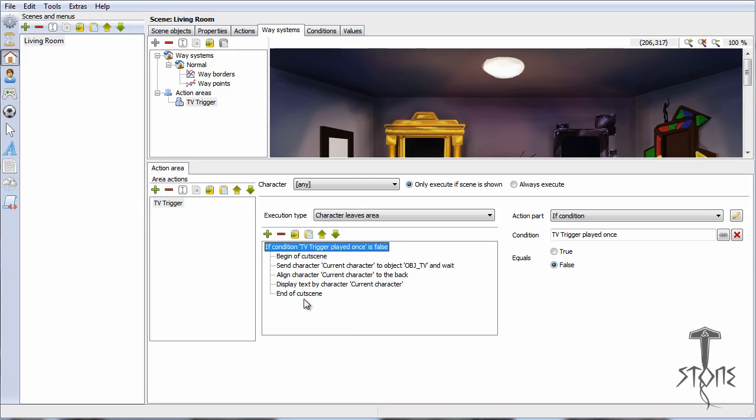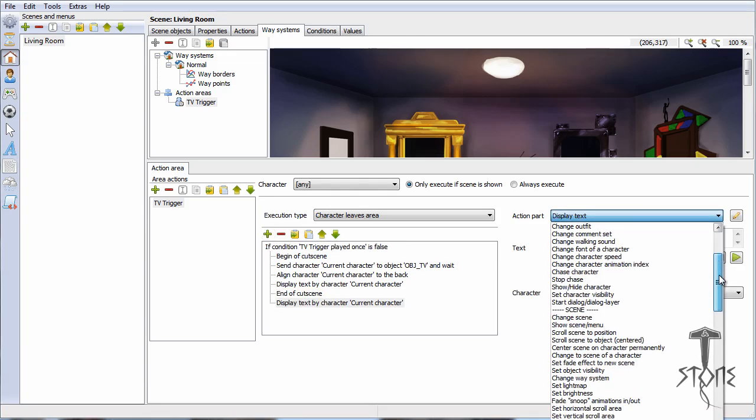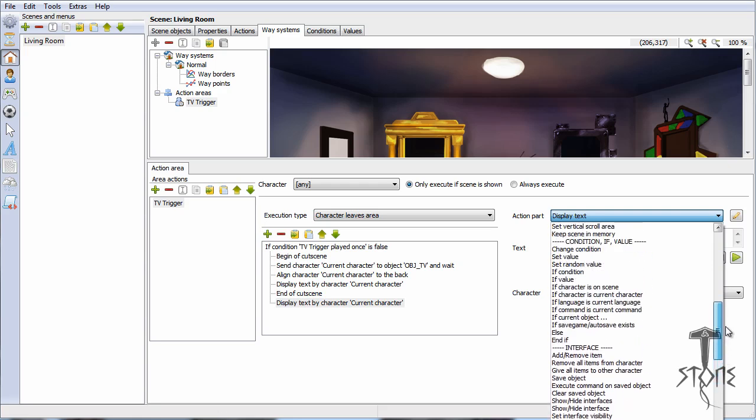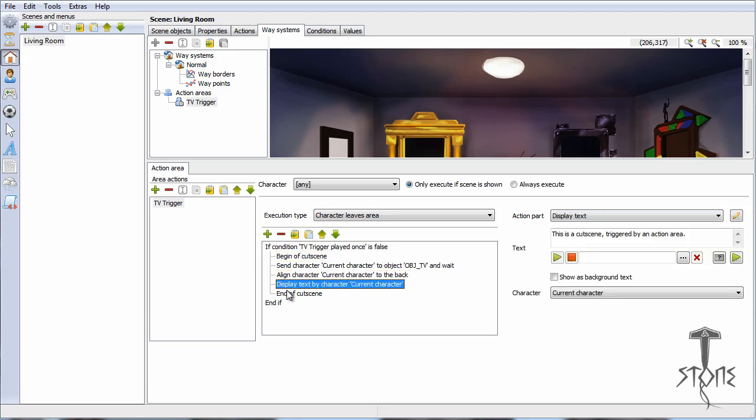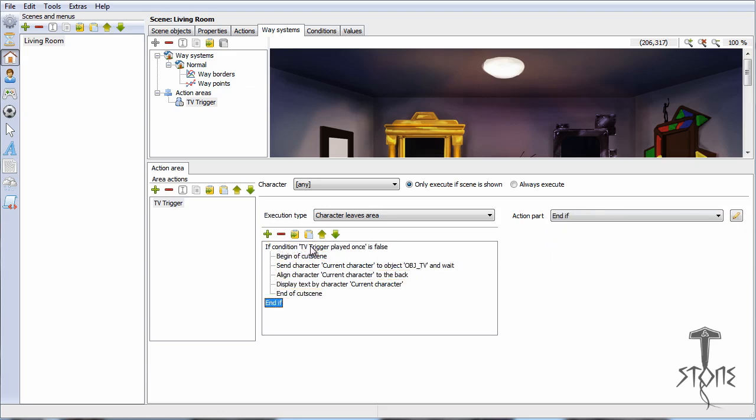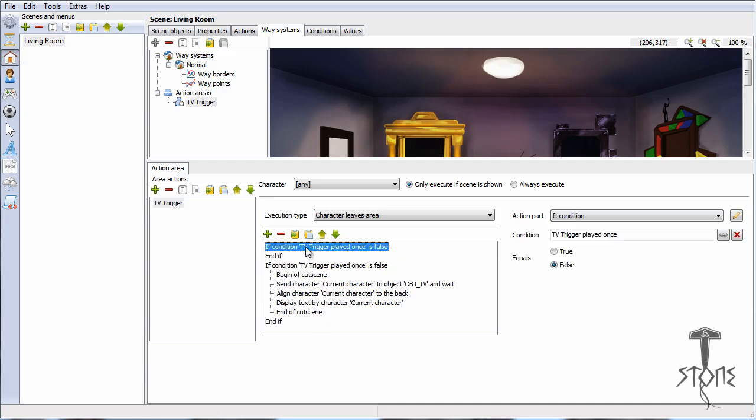Now, where is it? Let's put the end if here. It's kind of like the end of the if condition. Okay, let's put in copy and paste, copy and paste. And what should happen if the TV trigger is true? Well, basically nothing. Actually, you don't even need that. Let's delete it again. It was a brain fart of me. So let's save that.